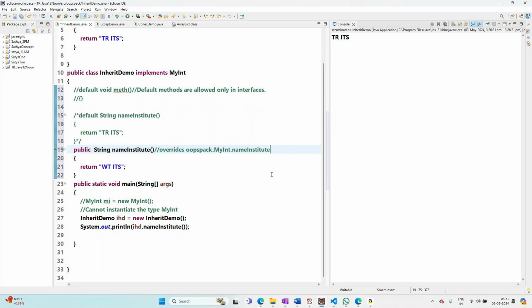Overriding is happening or not? Tell me. Overriding is happening or not? Okay, sir. Run it first, sir, then we will know. Now tell me what is the answer that you got? You got the child answer or you got the parent answer? Then overriding is possible or not? So in default methods, overriding is possible. Possible, no? Possible.